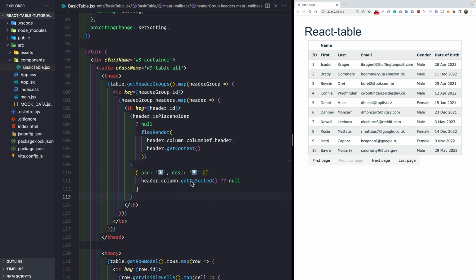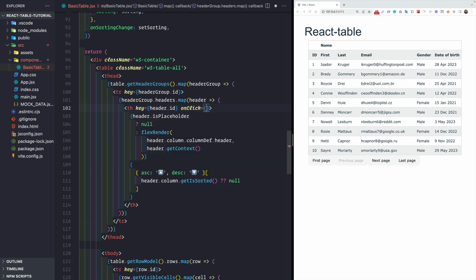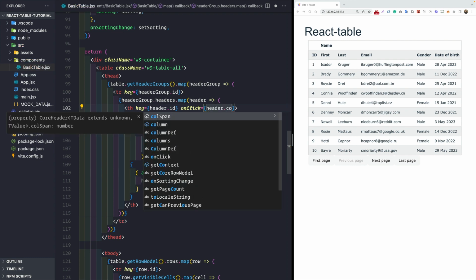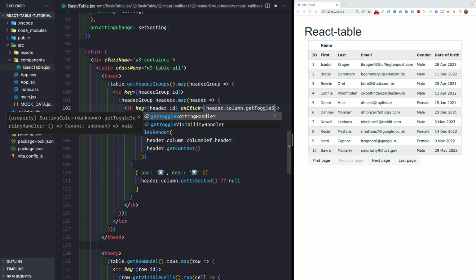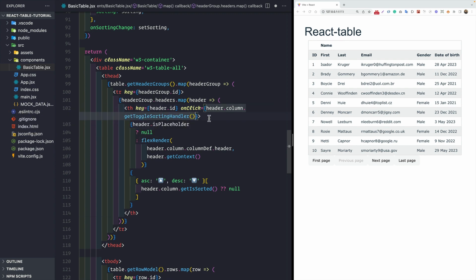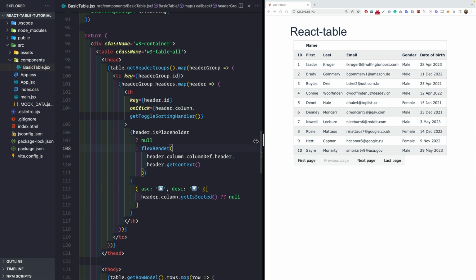And now one last thing to do is to make these items clickable, that is these headers clickable. So we can go to the individual cell here, that is this TH, and here we need to pass in the onClick event handler. So onClick would be header.column.getToggleSortingHandler. That's all you need to do. So let me save this and watch what happens now.